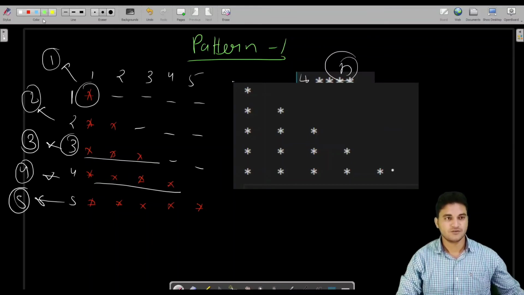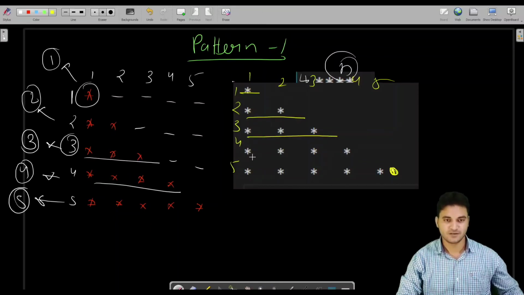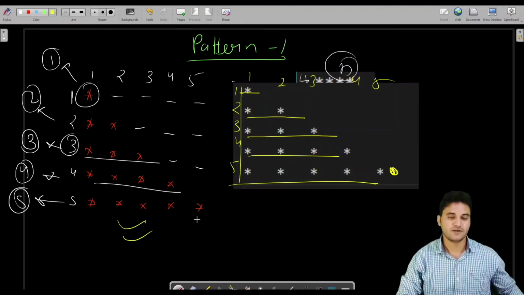So this is the first row, second row, third, fourth, fifth, and this is the first column, second, third, fourth, and fifth. Do not worry about that, this was the pen sketch actually. In the first row it is printing 1 star, in the second row it is printing 2 stars, in the third 3, 4, and 5. So it is printing the same output as we wanted from here.